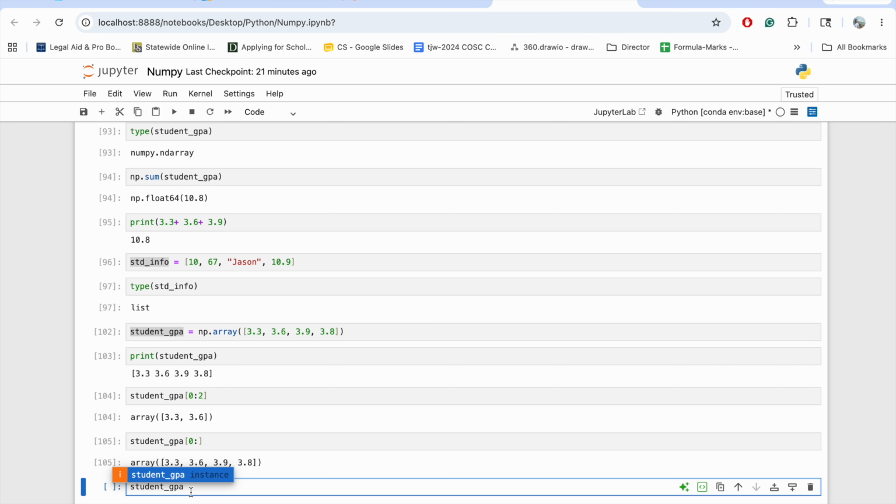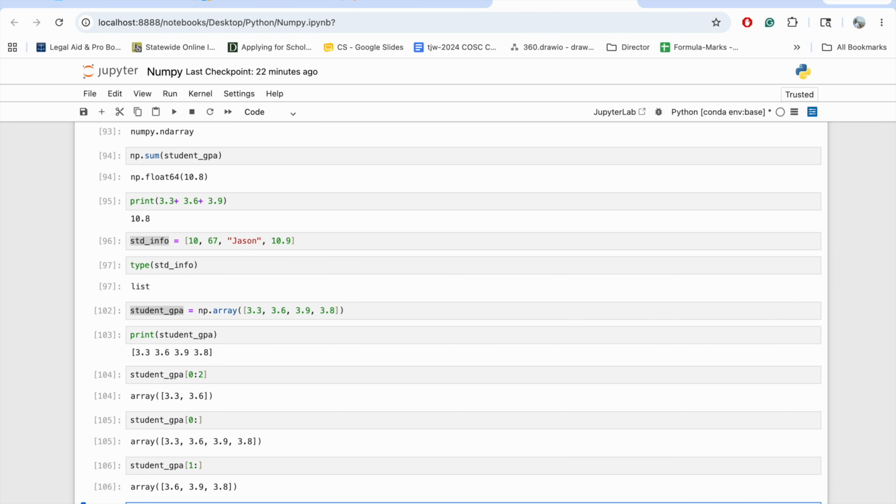And if I need to start from, let's just say 3.6, the first index, and you leave the ending again, it starts from 3.6, 3.9, 3. All the values we have in this NP array. Okay, again, it's an NP array, it's not a list.